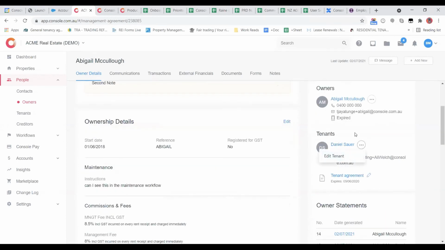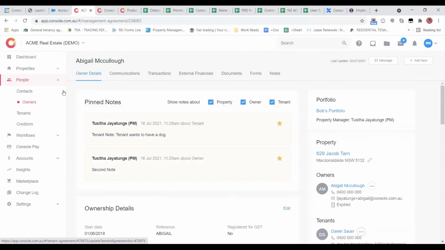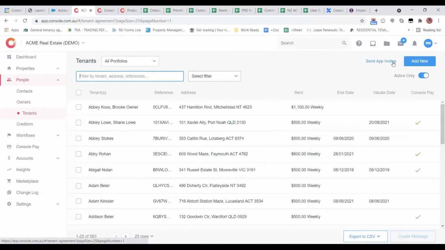Tenants can be invited from here or from the actual tenant list as well. So again, if you click send app invites, that is going to send to all of your tenants, which is a great idea because you really want to get as many on as possible. Start pushing them towards those avenues first before they have to come to you with any other queries. I see a question. Jace, did you have anything to add there?